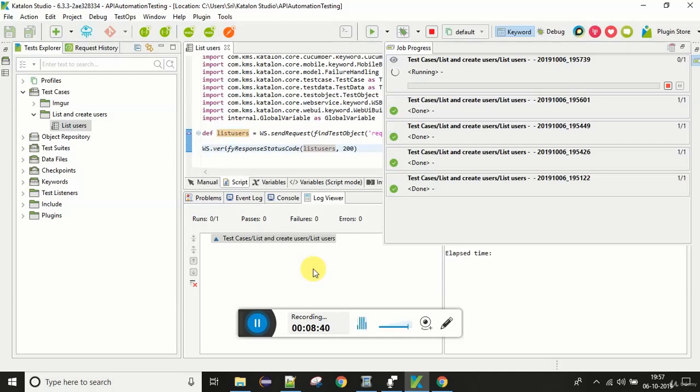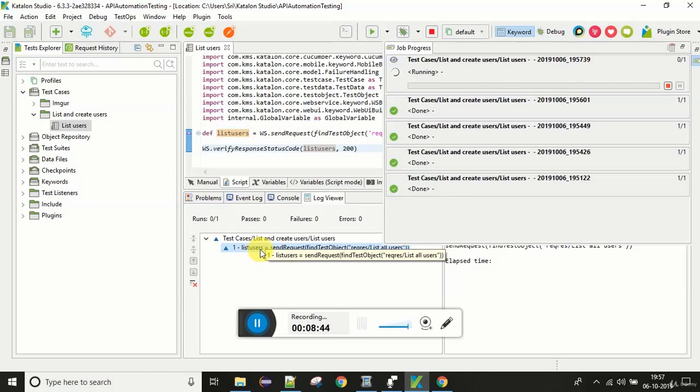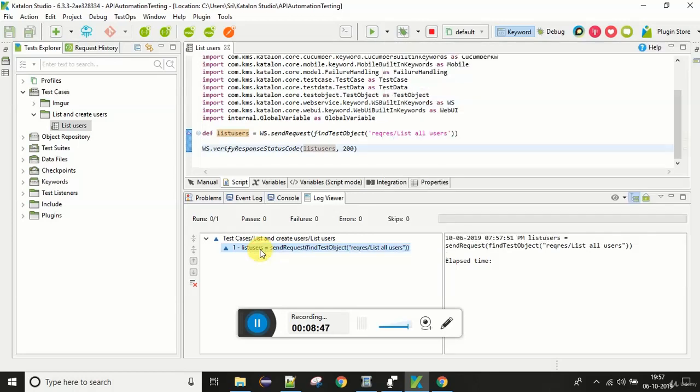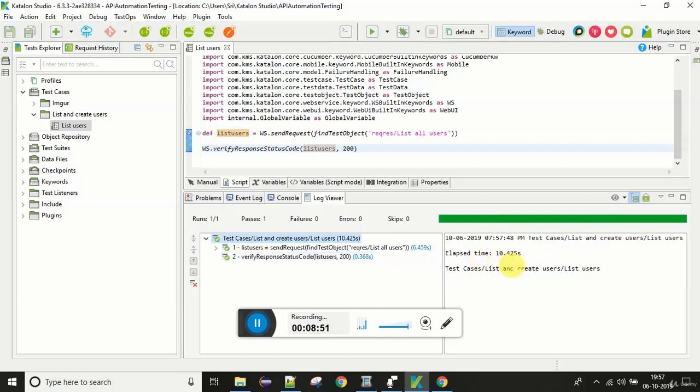Let us check that once again. It started running. Yeah, it is verified. Like that, we will create test cases for create users and IMGUR API as well.